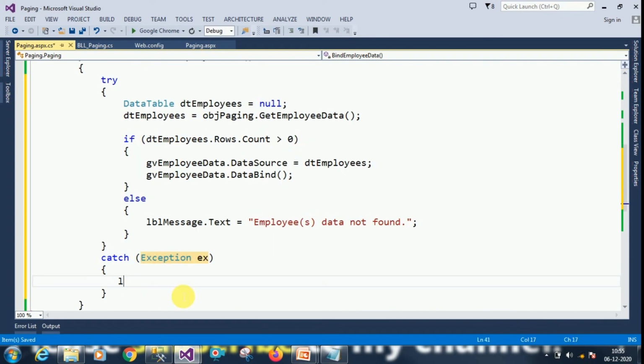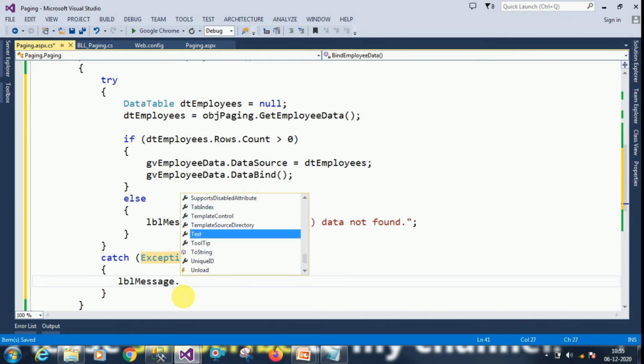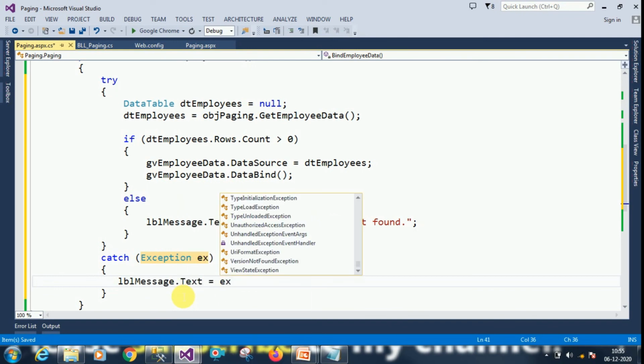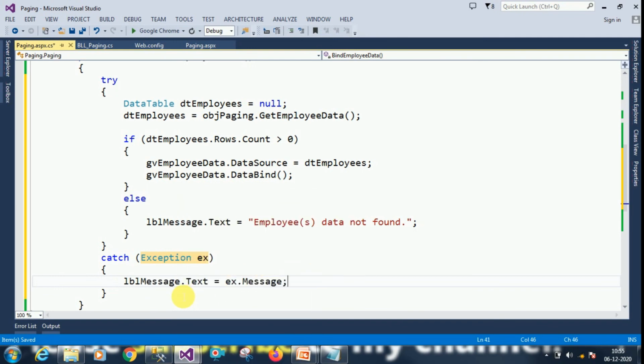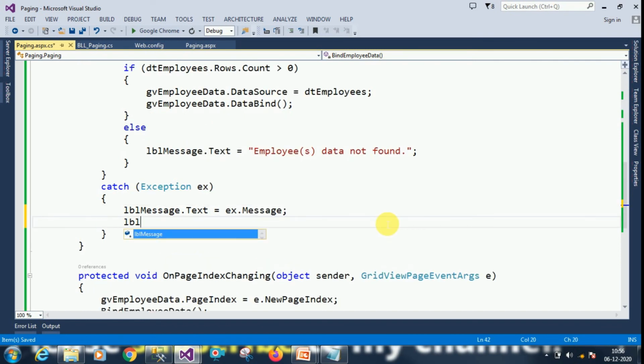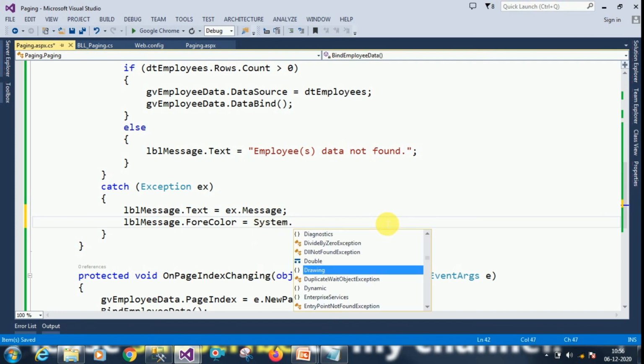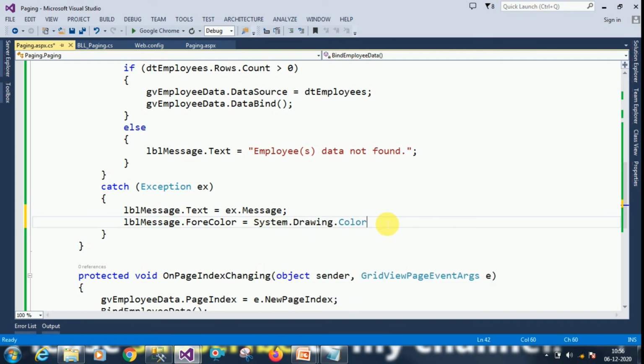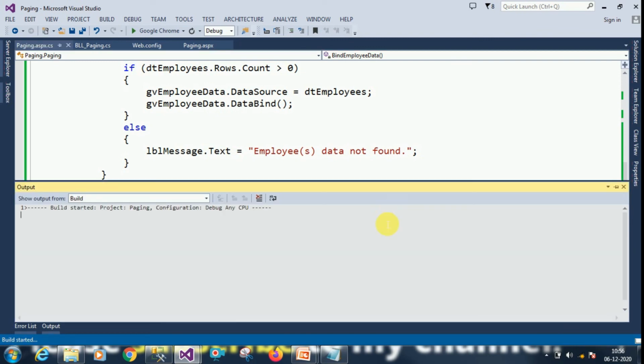If there is any error we have to display in lbl message.text ex.message, and this message I want to display in red color. For that I am changing fore color, system.drawing.color.red. That's it. Run the application now.